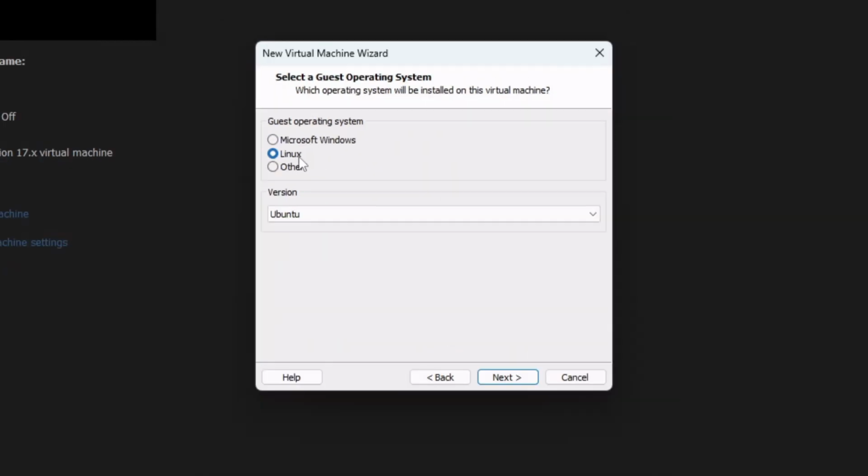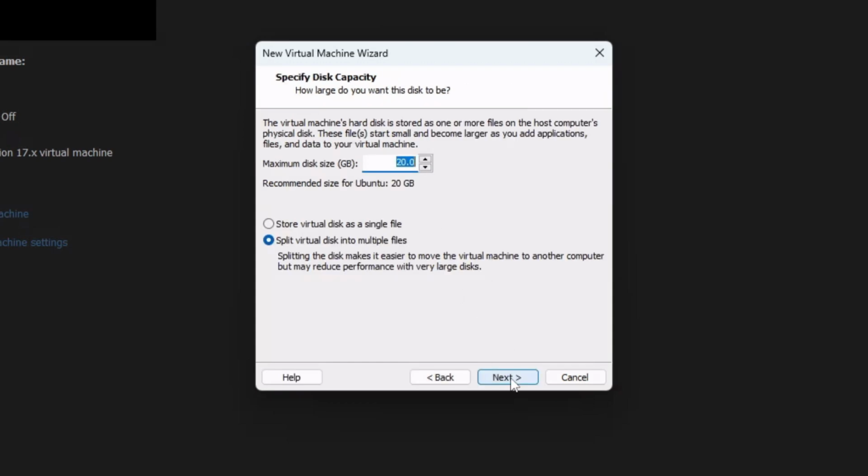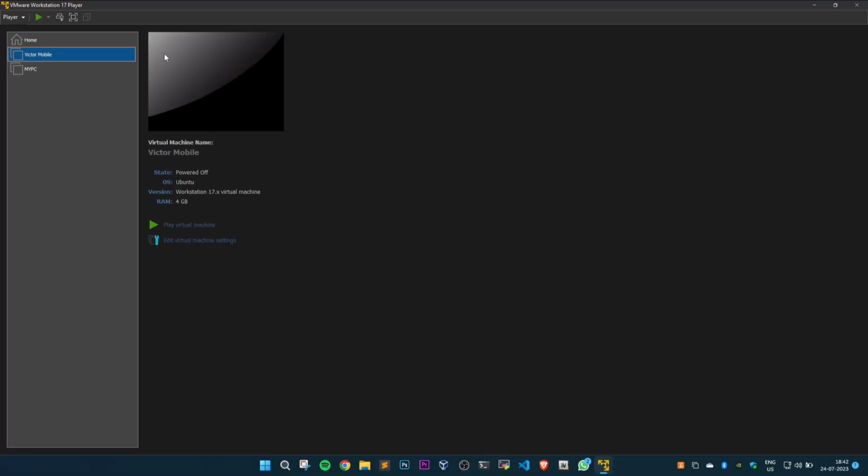When you click on next, it will require you to select a guest operating system, which we are gonna go with Linux, guys. After you go with that, just click on next. Then name your virtual machine. I'm gonna name it Victor Mobile. Then I will click on next. Then I will give the maximum size 10 GB. I think it's enough for me for this testing purpose. You can give it more space if you want. Then click on finish. After you click on finish, your virtual machine is created.